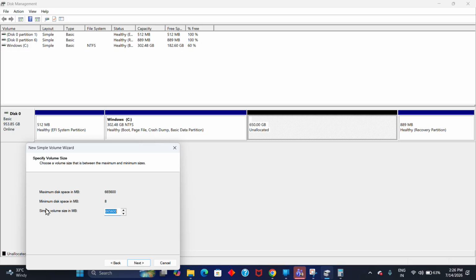No need to consider this maximum disk space. Okay, so the simple volume size in MB. Here we need to change this, because we need to partition the disk into 2 partitions. We need to create drive D and drive E.